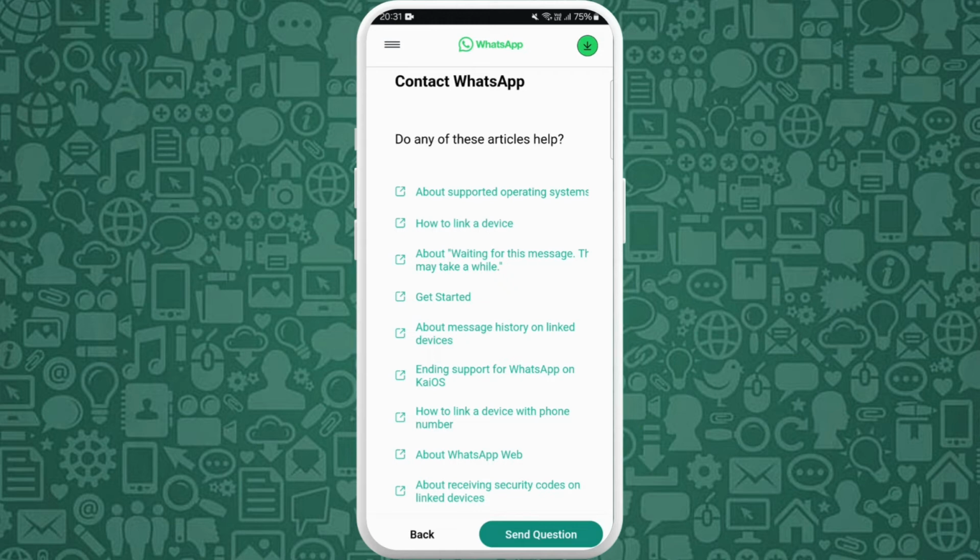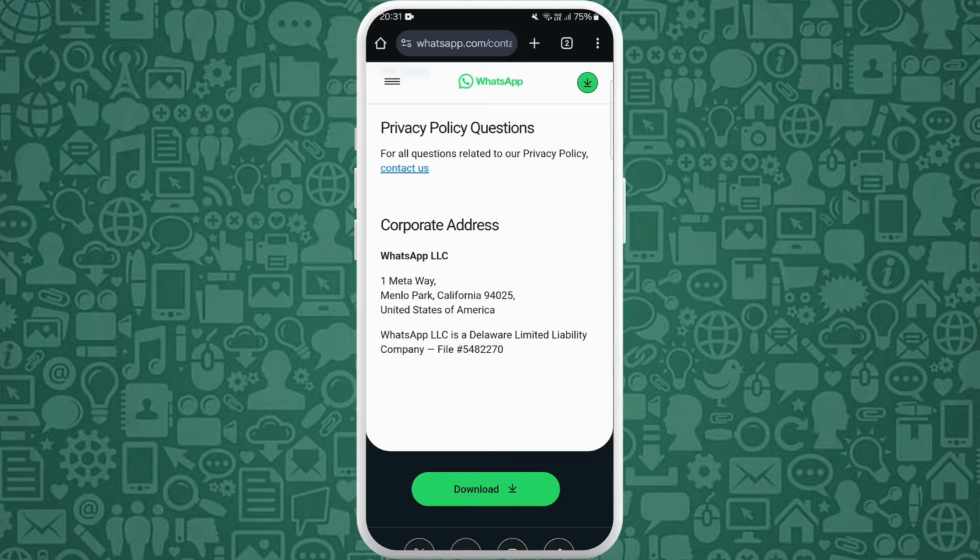Now on the next page, at the bottom of your screen, you can see the send question option. Tap on it, and your question will be submitted to the WhatsApp support department. They will review your issue and come up with a response in your email address. You can then follow the process and your number will be unbanned if it is valid.